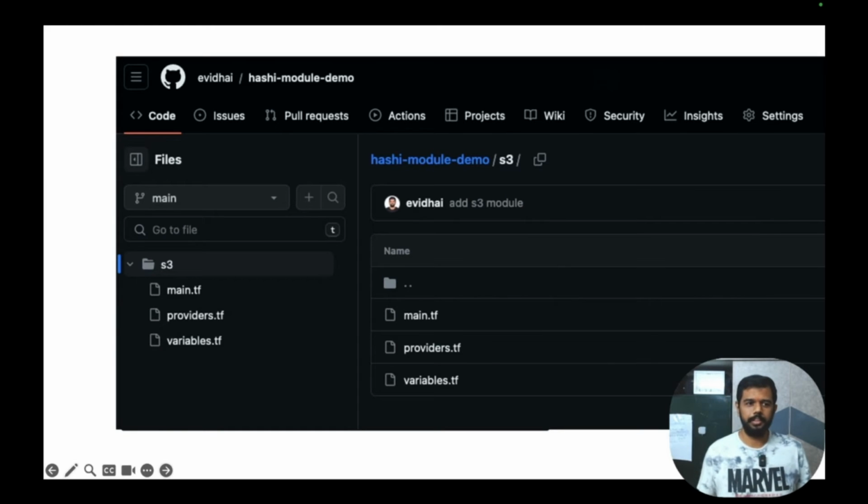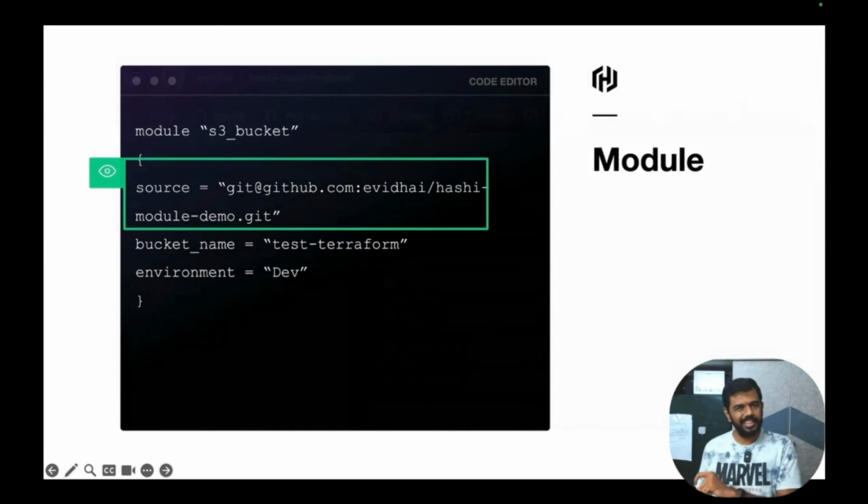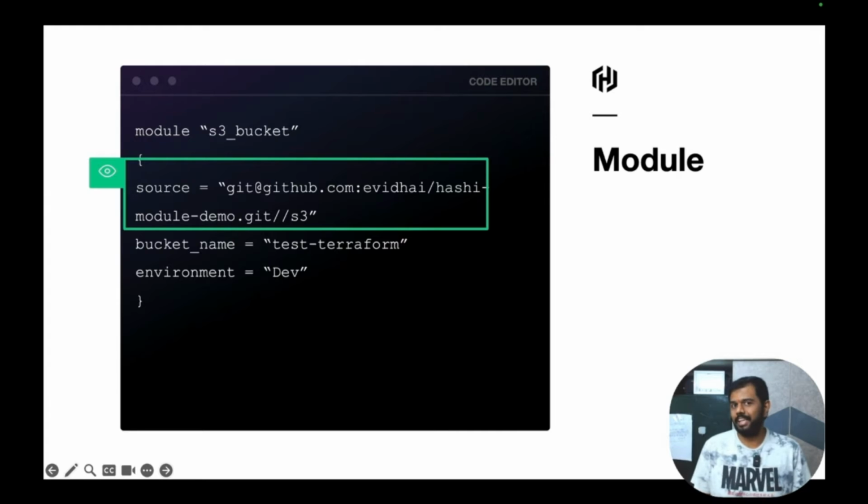It's pretty straightforward. All you need to do is take the value of your repository SSH URL and suffix it with / your folder name. Since in our case I named the folder S3, I'm adding the suffix S3. If you're creating a module for ALB in a folder named ALB, then you can say / ALB. So it's just the folder name. If you have folder and subfolder, then you can say / S3 / let's say bucket, something like that. But in our case, it's straightforward, which lies within the first folder called S3, so I'm naming it S3 itself.